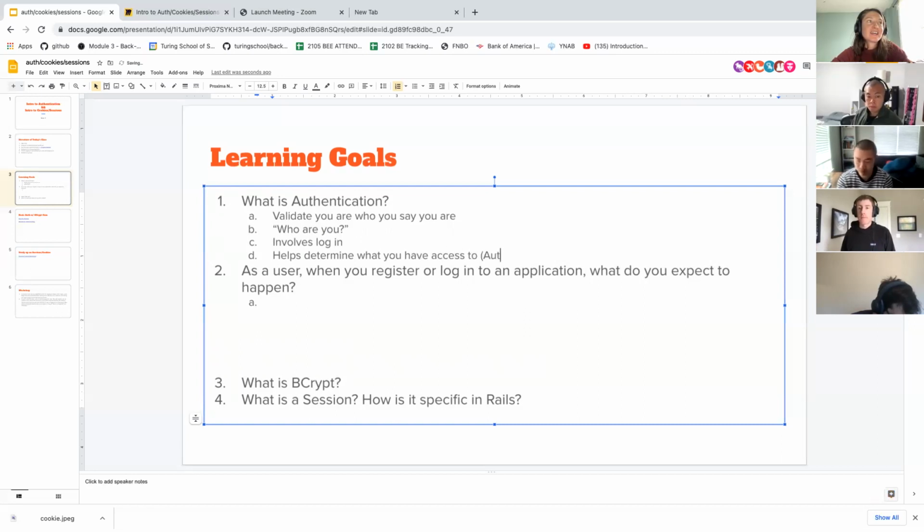And that kind of gets into that idea of like authorization, right? Like authentication is who are you? Authorization is what do you have access to? But in order to determine what you have access to, we got to first know who are you. So it helps lead us to authorization.